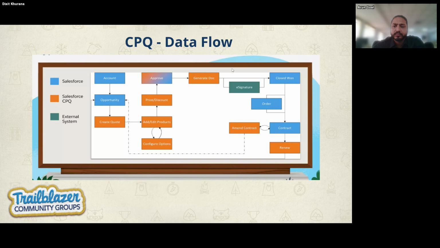Now, if you see this diagram, there are two ways. One is to generate the contract directly from the opportunity, or you can go through the order as well. So why do we use an order? In what cases don't we need an order? Basically, if you are using billing, then you definitely need an order, because the order is the entry point of billing. Either you are using Salesforce billing or any other third party tool, you need an order object.